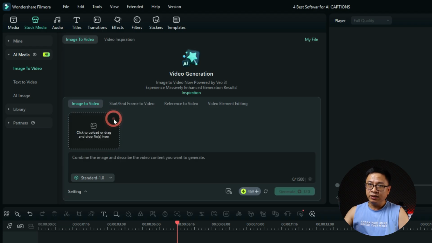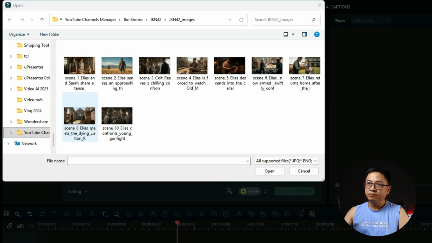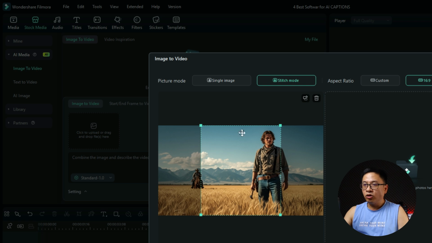So first up, I will delete all my images. We have some buttons here, Image to Video. If you have an image already created with other AI or your own image, you can import it right here. For example, I can click here. I have multiple images here for my story channel. So I can click this button, and then click open, and it will open a new window.